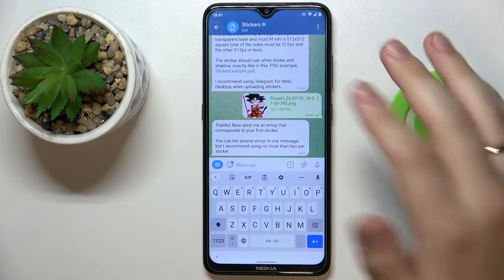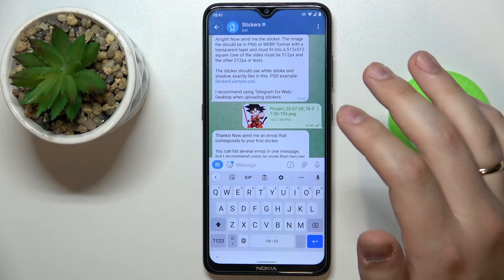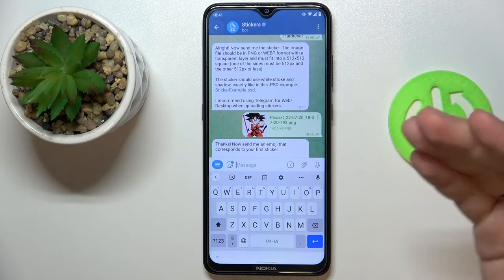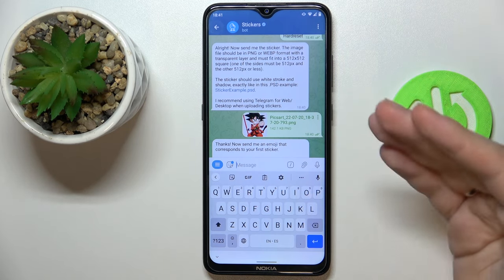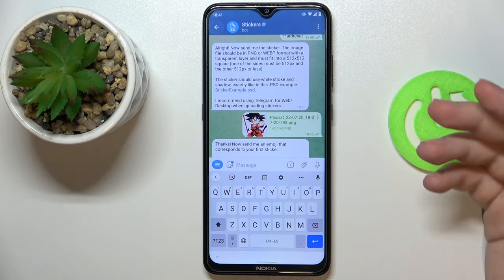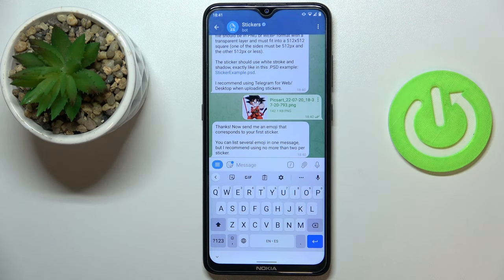After that, and obviously also I gotta note that the file that you sent gotta be in the PNG or WebP format. Gotta have the dimensions of, or should I say, gotta fit into the 512 by 512 dimensions, and be no more than 512 kilobytes as per size.